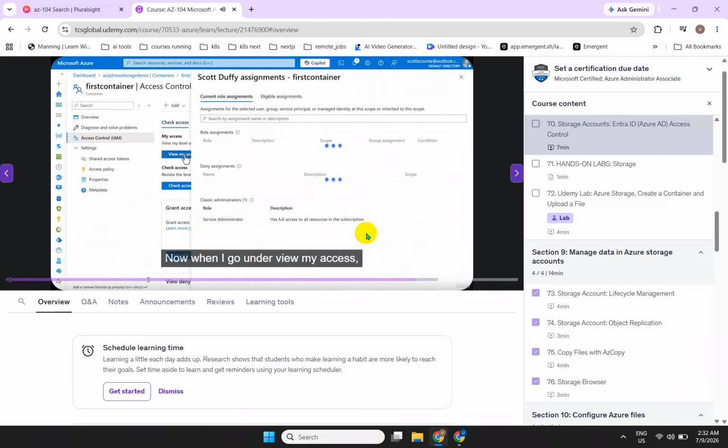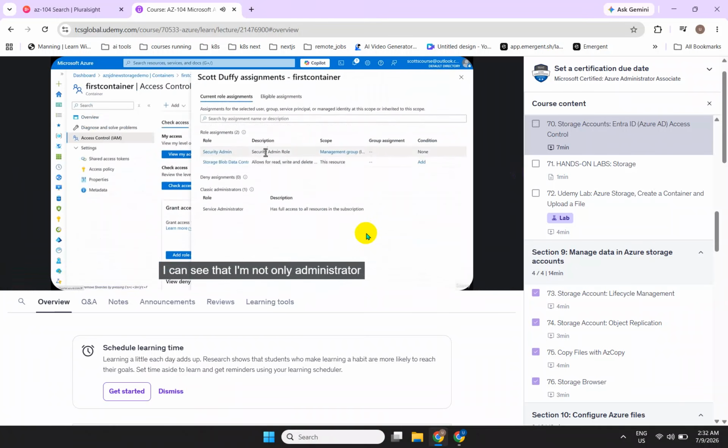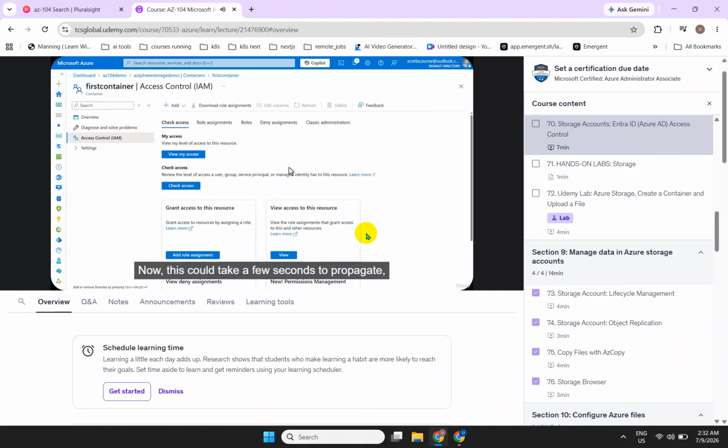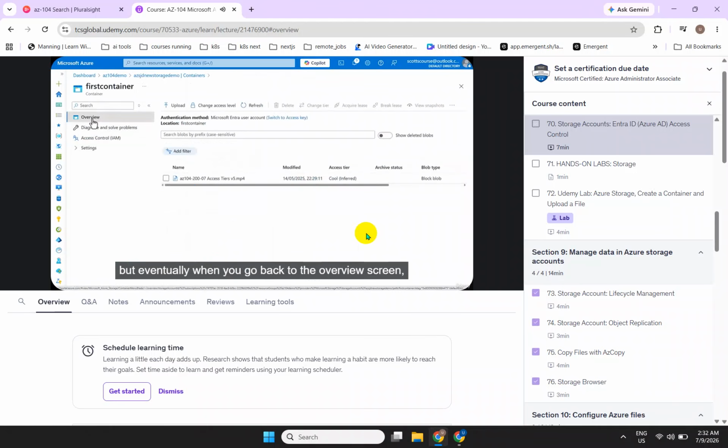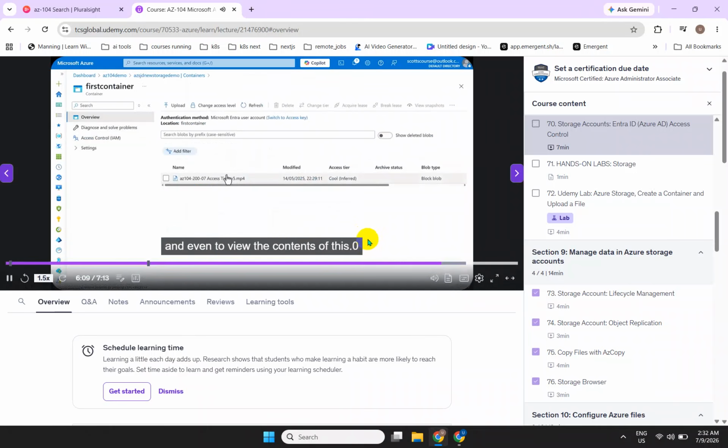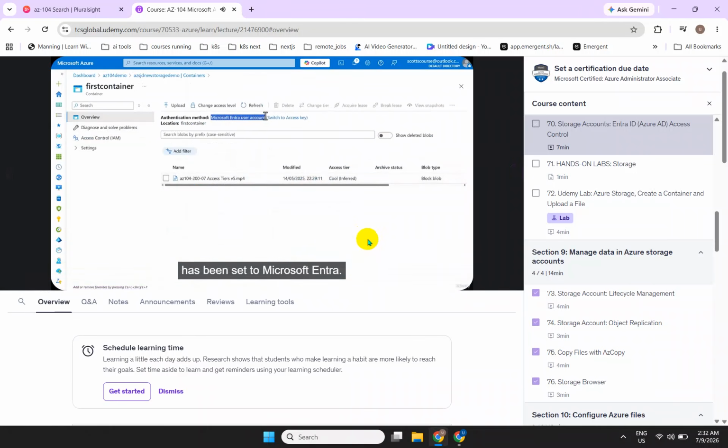Now when I go under view my access, I can see that I'm not only administrator in this management group, but I'm a blob data contributor for this resource. Now this could take a few seconds to propagate, but eventually when you go back to the overview screen, you'll see that you do have access to list the contents and even to view the contents of this. You see the authentication method has been set to Microsoft Entra.